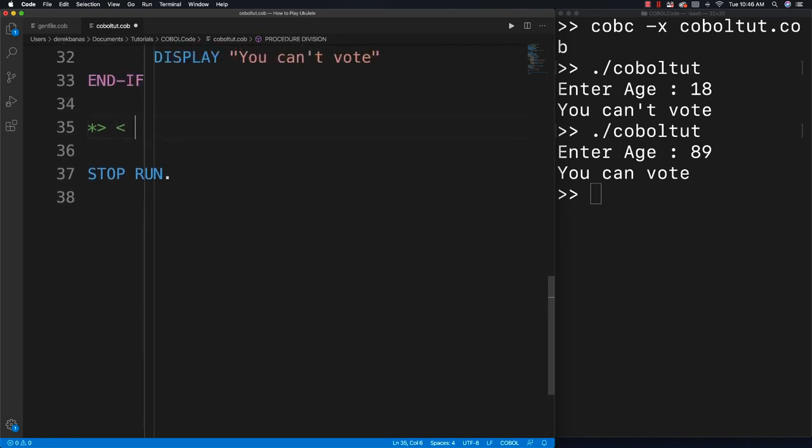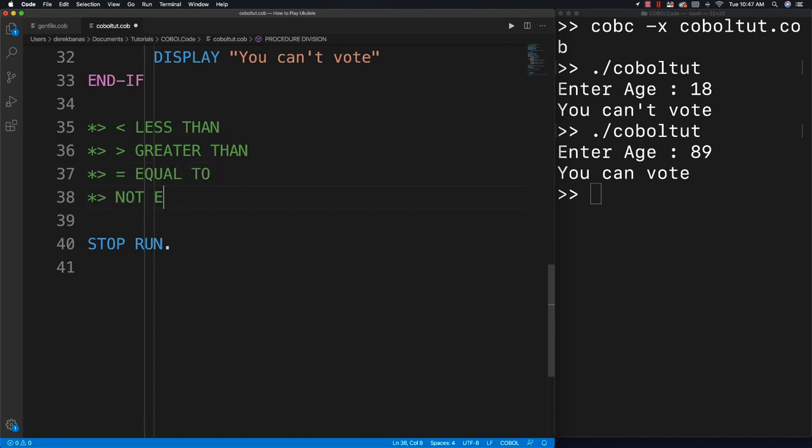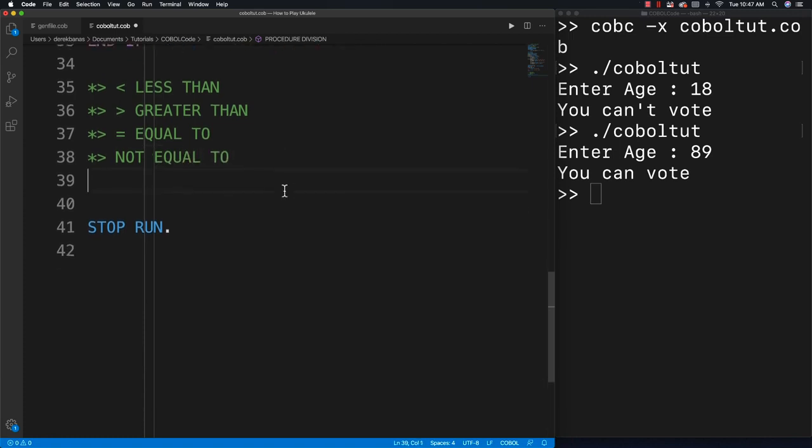So we're going to have less than, or you could actually type out less than like that. You're going to be able to type in greater than like this, or greater than or equal, or you could say equal to. We could also say not equal to, and I'll show you some other different logical operators as well. Let's just get rid of this.